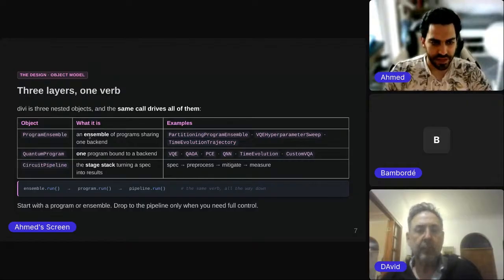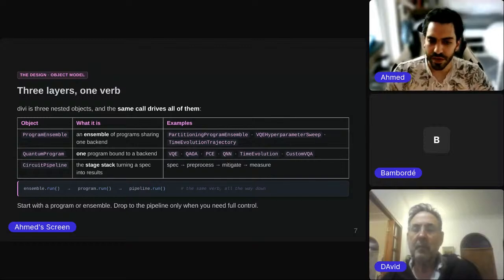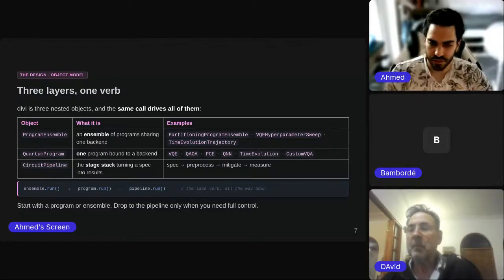And one step above that is the ensemble, which I have mentioned before. This is basically an ensemble of programs, so multiple instances of these sharing one backend. And in Divi, we currently have three concrete implementations of this. So we have the partitioning program ensemble. This can take a graph or a QUBO and then break it down into smaller instances automatically. So you don't need to implement the partitioning logic yourself. You just need to configure how you expect those partitions to look.